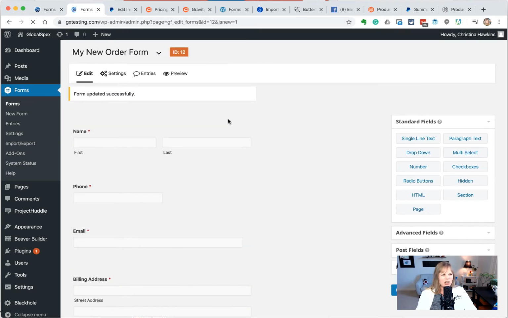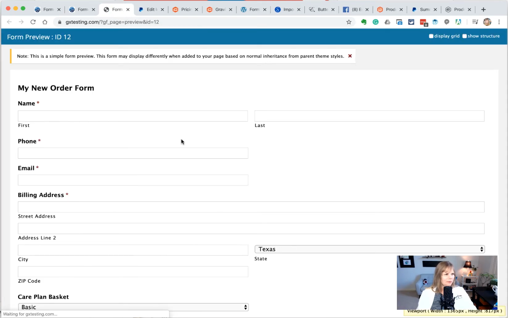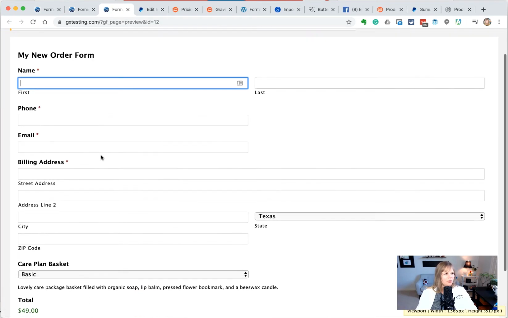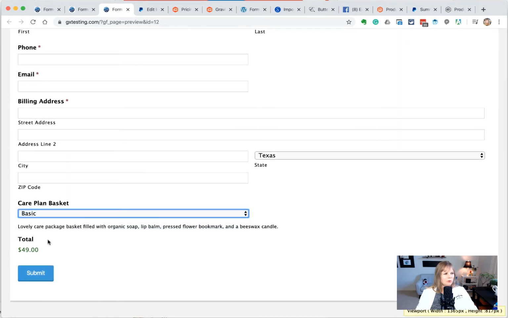Now let's just take a look and see what our form looks like. There's our name, our phone, email, billing address, and now I can choose the basic, which is $49, bouquet is $59. Now if I hit submit, this is a preview, this will go to PayPal at this point, but not yet though, because we still have to fill that part out. We've set up the PayPal account, but we haven't set up PayPal with this specific form.